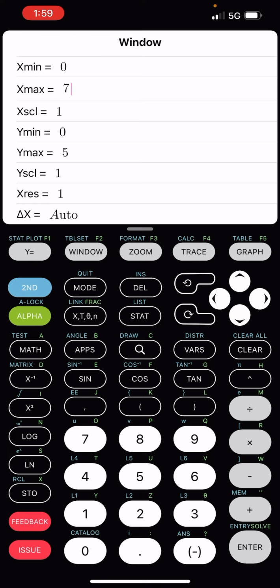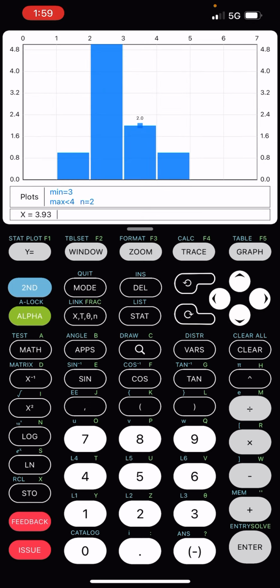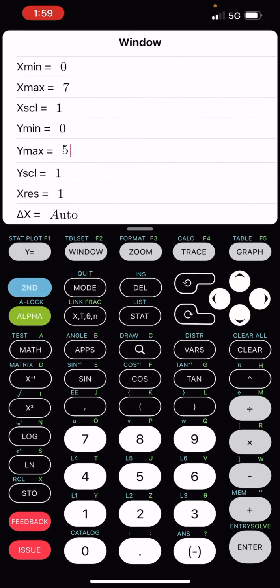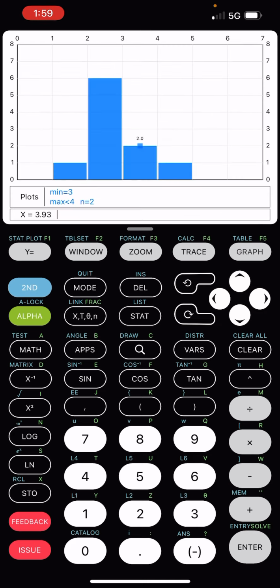1 scale is fine. I'm going to go back to graph. And you can kind of see that bar is kind of like cut off. So I'm going to go back to the window. I'm just going to make it bigger. So I'm going to make it an 8. So now I can go through with my trace.